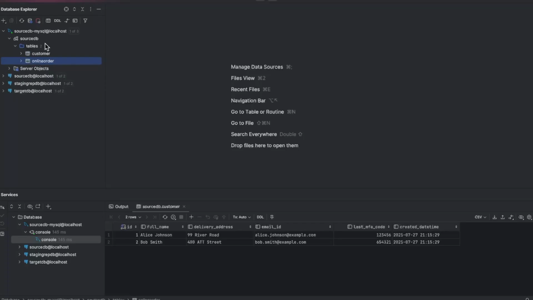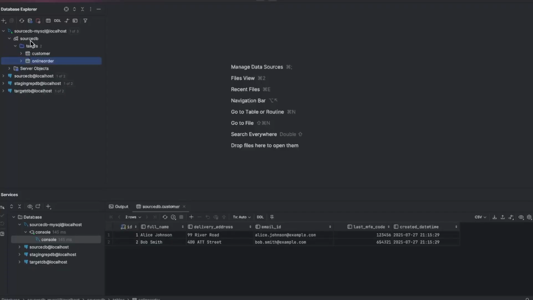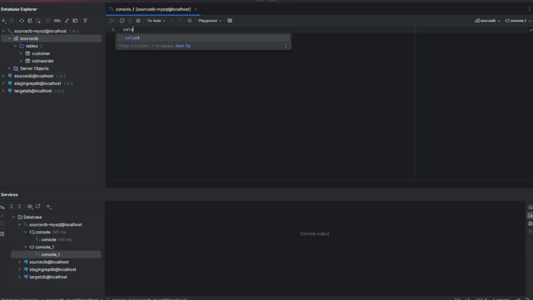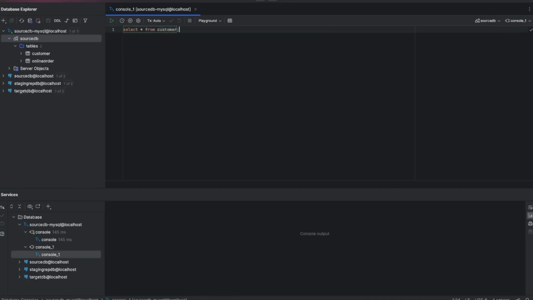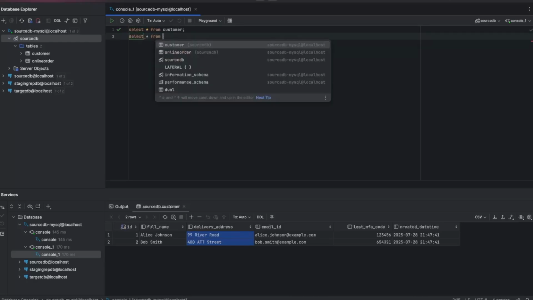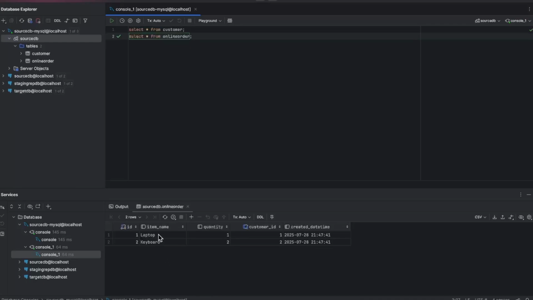But for the sake of sanity, let's go for verification by firing some SQL statements. Right click on the source database and go to query console. Then as you type select star from, it's suggesting customer. You should have 2 records here. Now the other one, select star from online order. You have 2 records here.